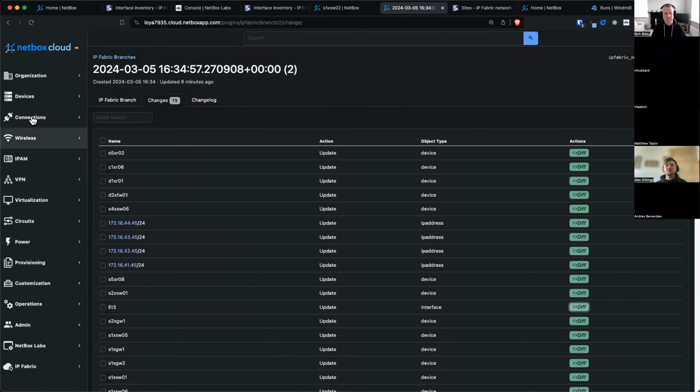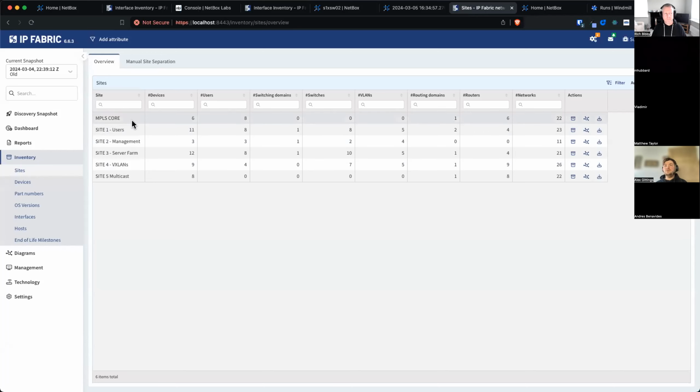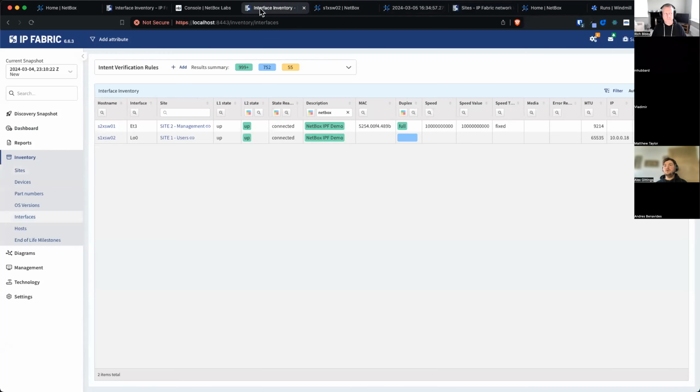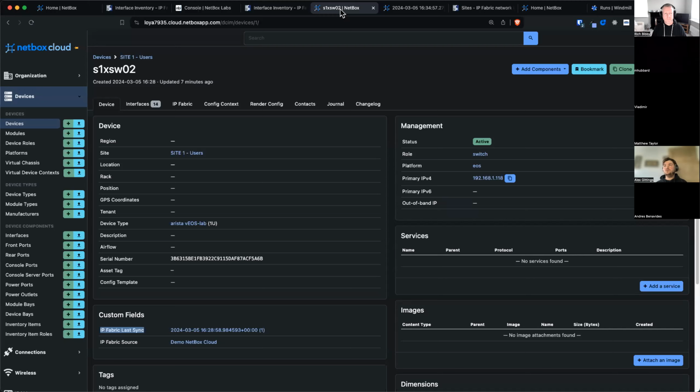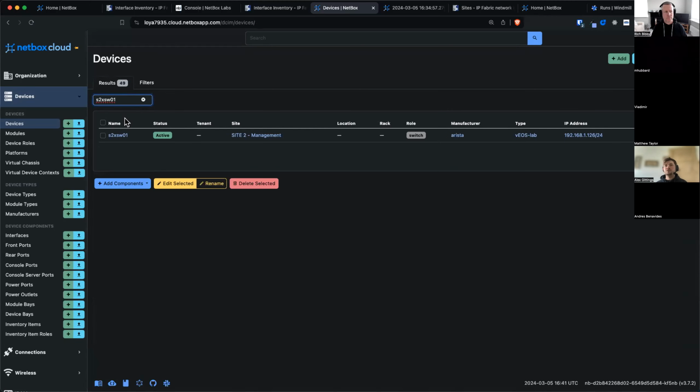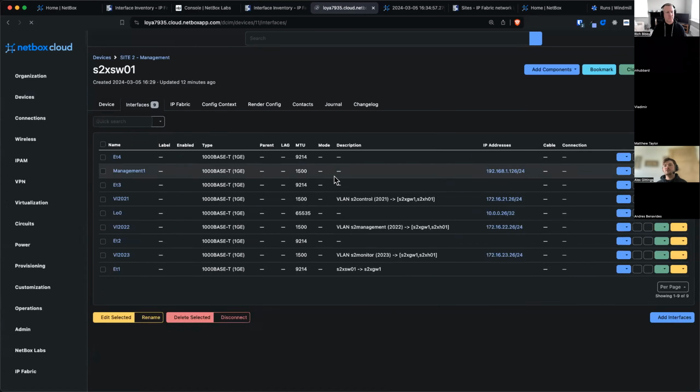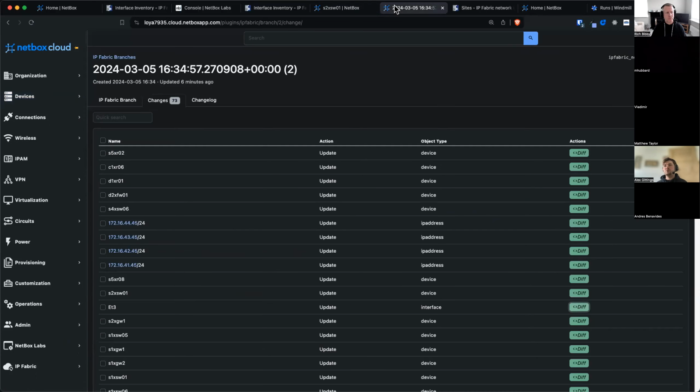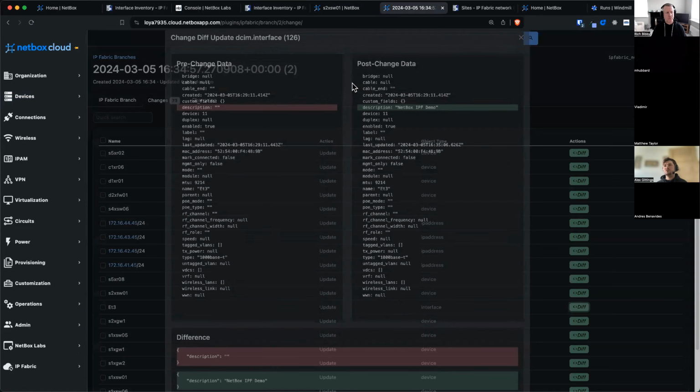So if I go to the device now, what device was it? It was this one. Oh, I was almost on the right one. Quick search, this one. If we go here, there's nothing with NetBox in here. So it's proposing that we update that description.